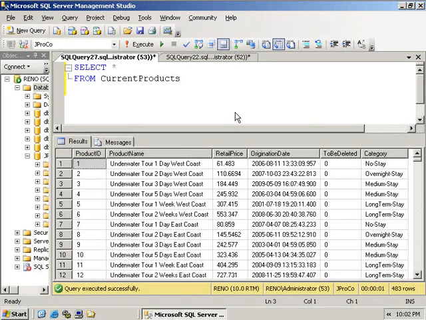And looking at all fields and all records from the current products table, we see we have 483 rows or records, and we have 6 fields. This field over here is called category. It has no stay, overnight stay, medium stay, long-term stay. Let's figure out exactly how many products fall under each category.